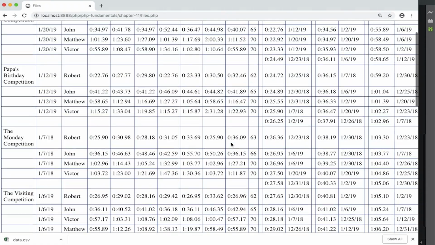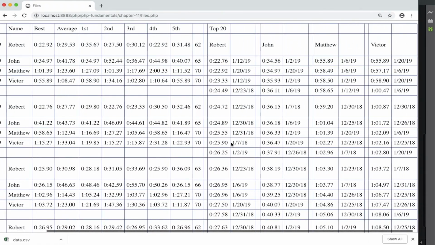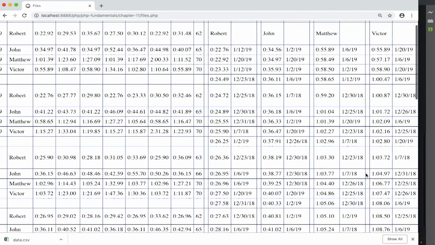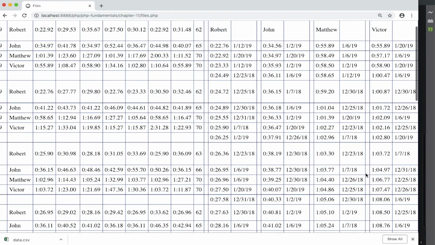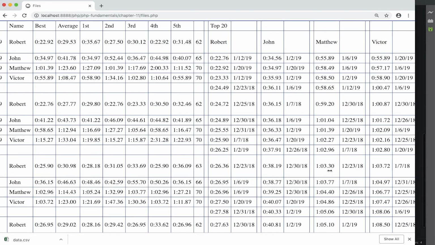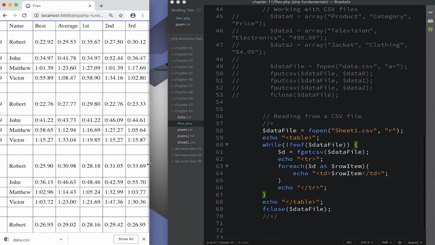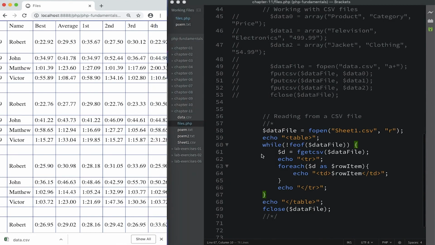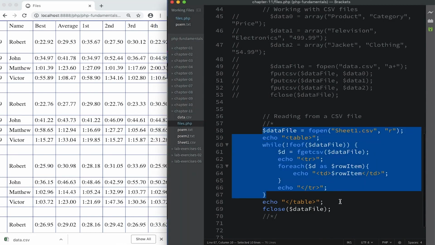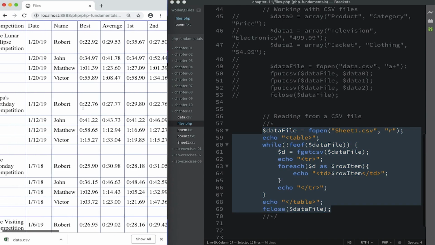So we store this in a spreadsheet, and with these few lines of code, take a look. How many lines of code do we have? We have 12. You can use this to open any spreadsheet and output it to the screen.